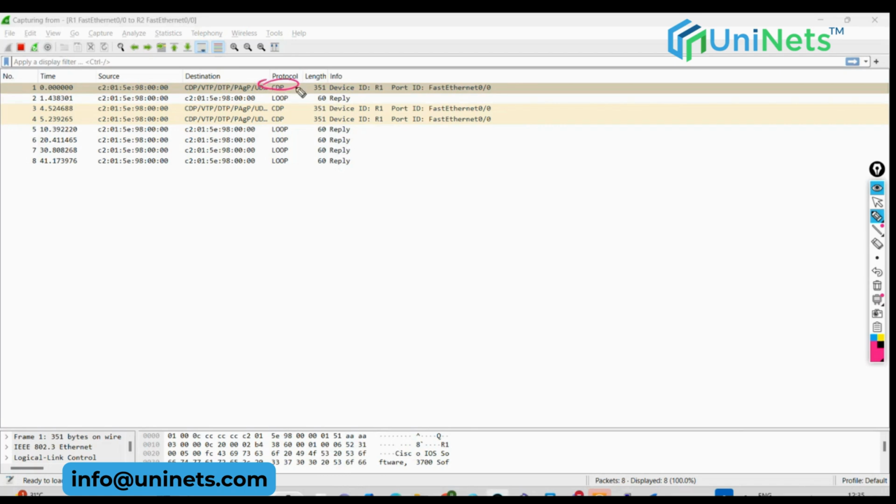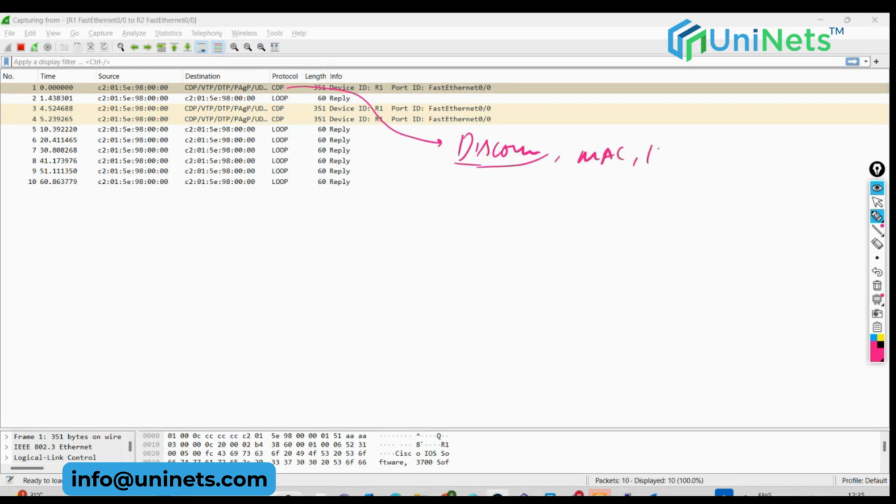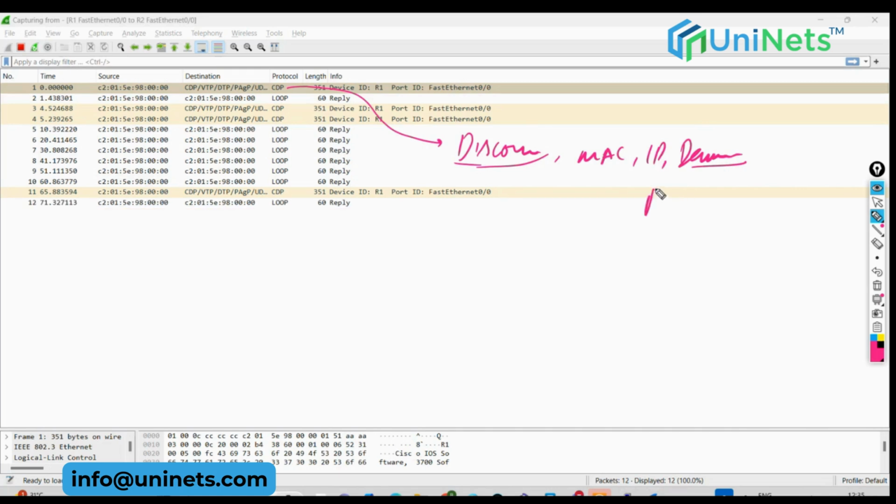This is the CDP protocol that is working. Do you know what its function is? It is to discover the neighbor. In neighbor discovery, it will find the MAC address, IP address and the device identity. The device identity is like which series of router you are using.